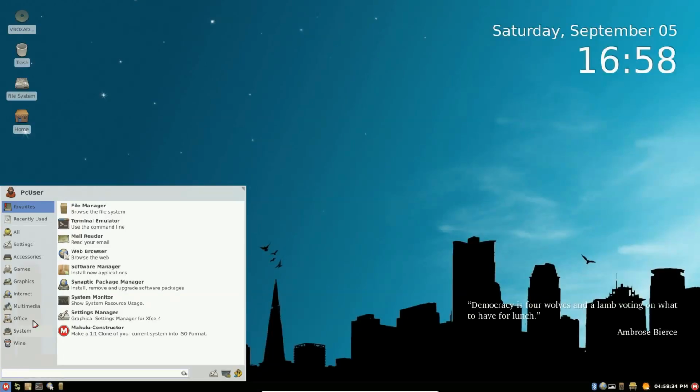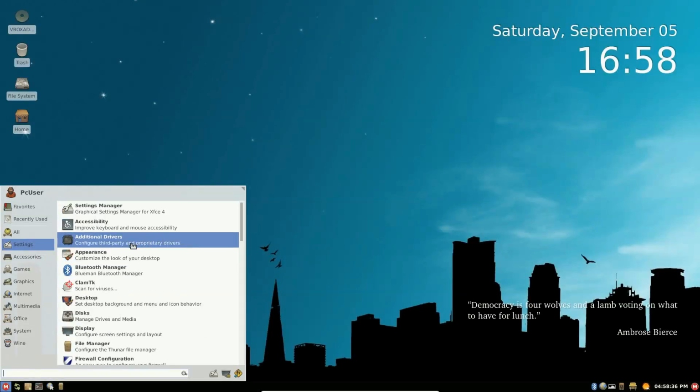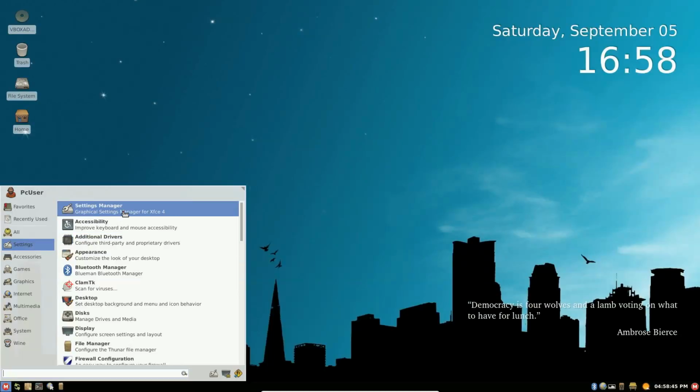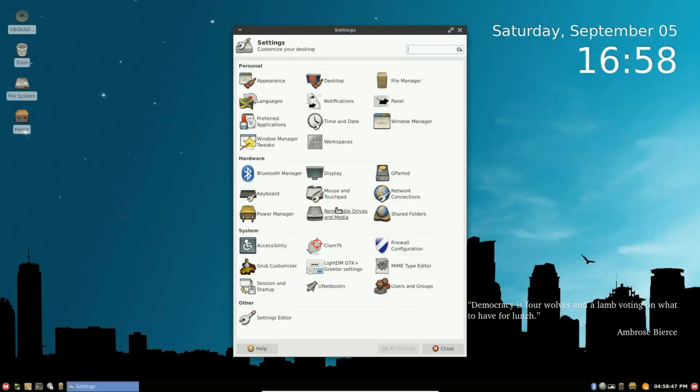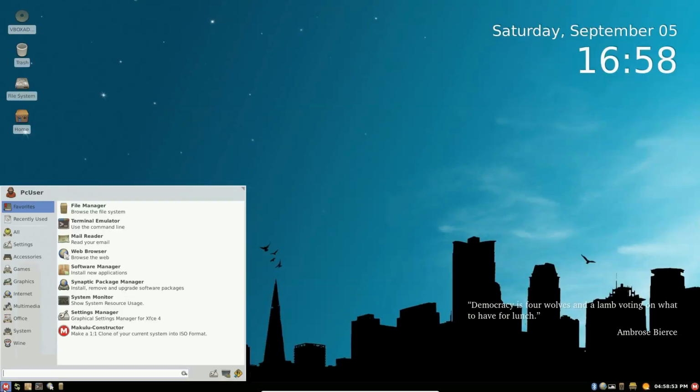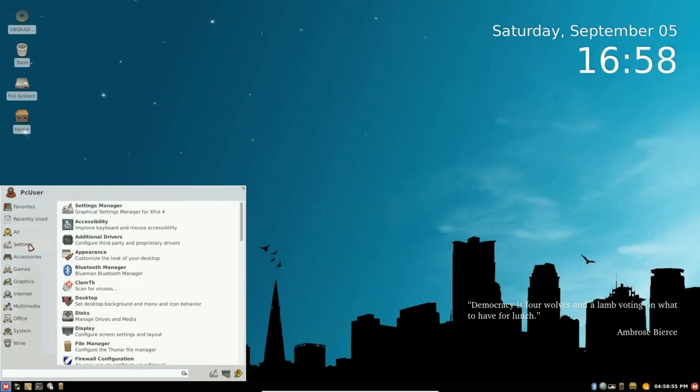And as we continue more, I'll go more to settings, additional drivers. This is an interesting tool. The only disappointment I have, it's not included in the settings manager by itself. I don't see it here. Right, it's not there. I wish they could have moved it there.